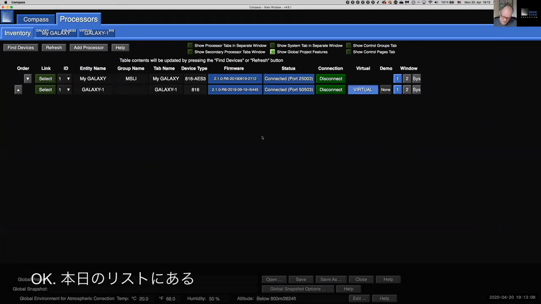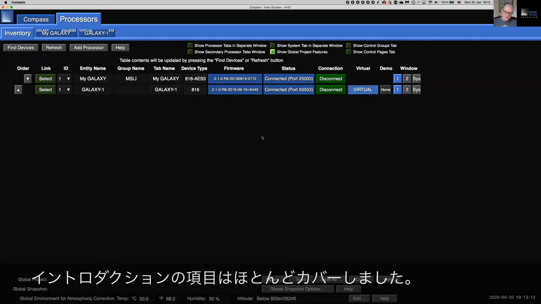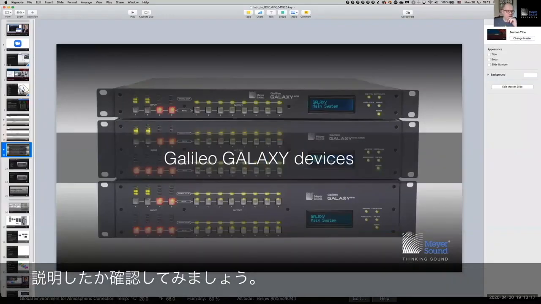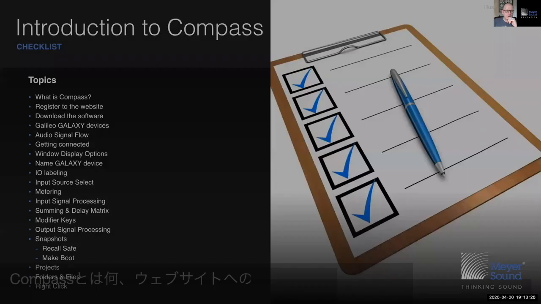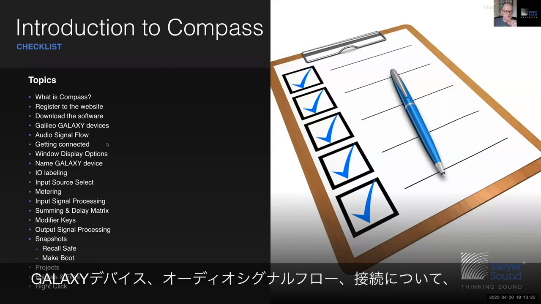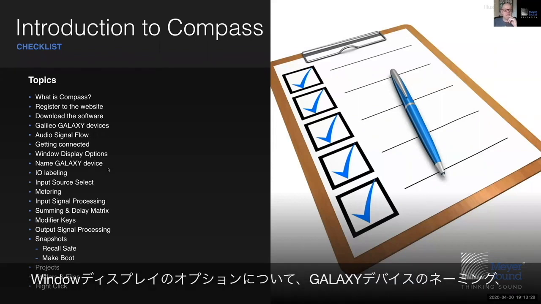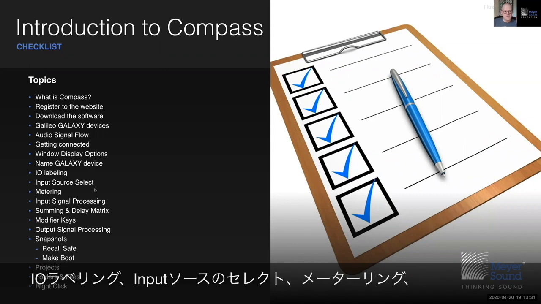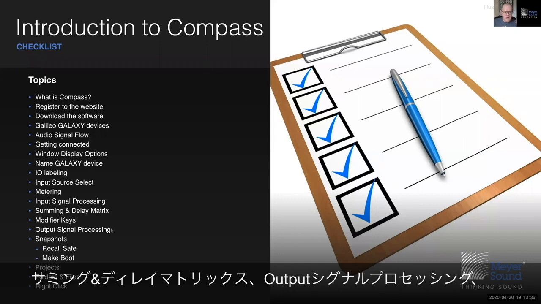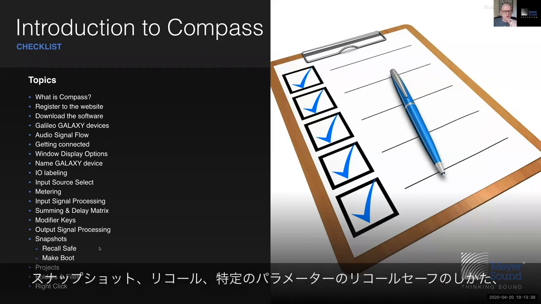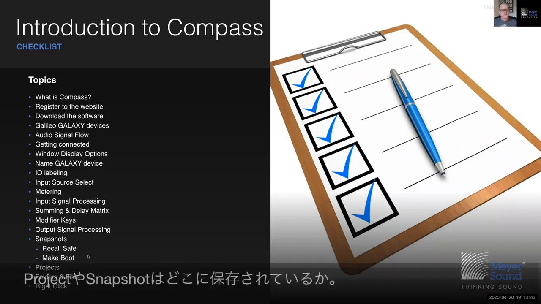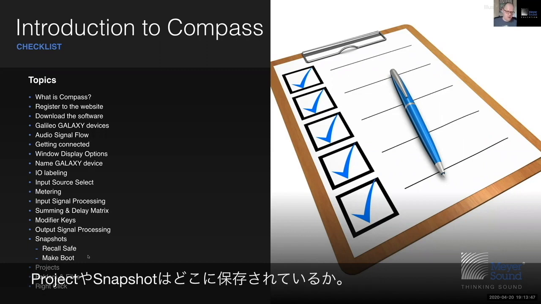Okay, I've pretty much covered everything on the list during this introduction. So let's go to that list and make sure that we've discussed all topics. What is Compass? Sure. Register the website? Sure. Download software? Sure. Galaxy devices, audio signal flow, getting connected, window display options, name a Galaxy device, I/O labeling, select your input sources, metering, input signal processing, summing and delay matrix, output signal processing, snapshots, how to recall them and make certain parameters we call safe, how to make them bootable, store your projects, which means where do all those projects and snapshots live?